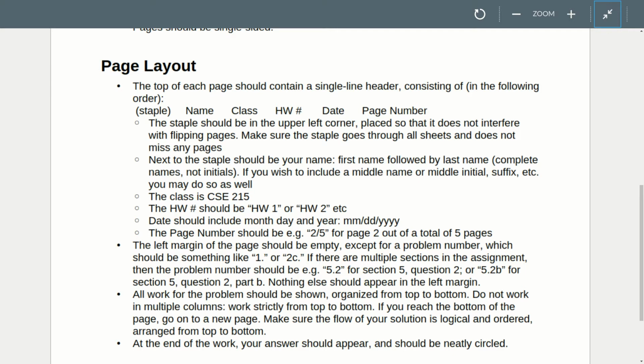All right, and then at the end of your work, when you get down to an answer, circle it, so that it's clear what the actual answer is. And if there's multiple parts, if there's 2A, 2B, 2C, in the margin say 2A, work out 2A, circle the answer. 2B, work out 2B, circle the answer, and so on.